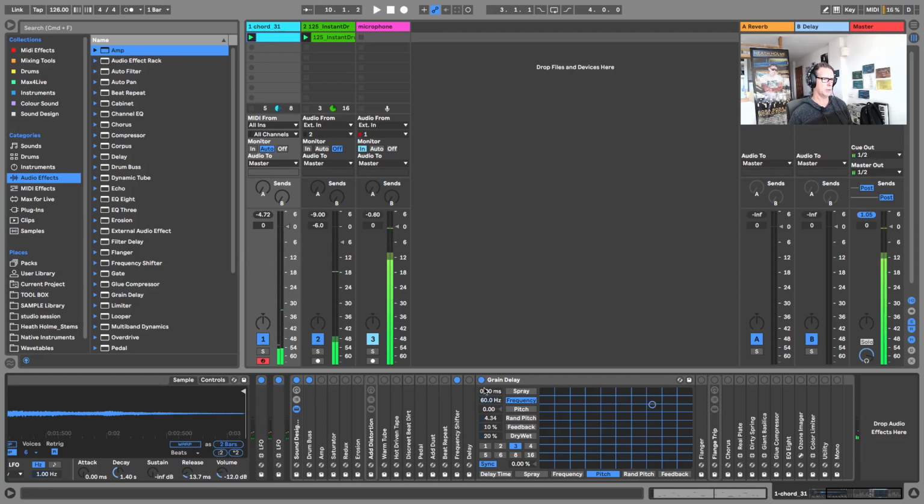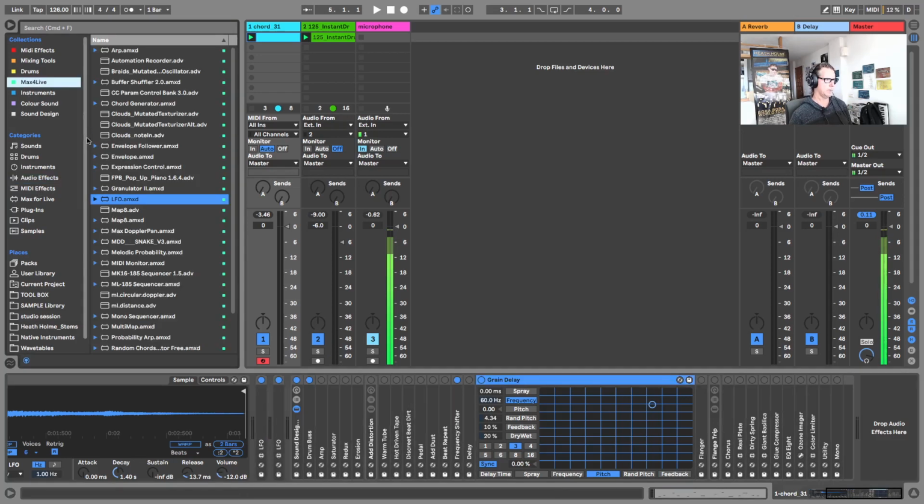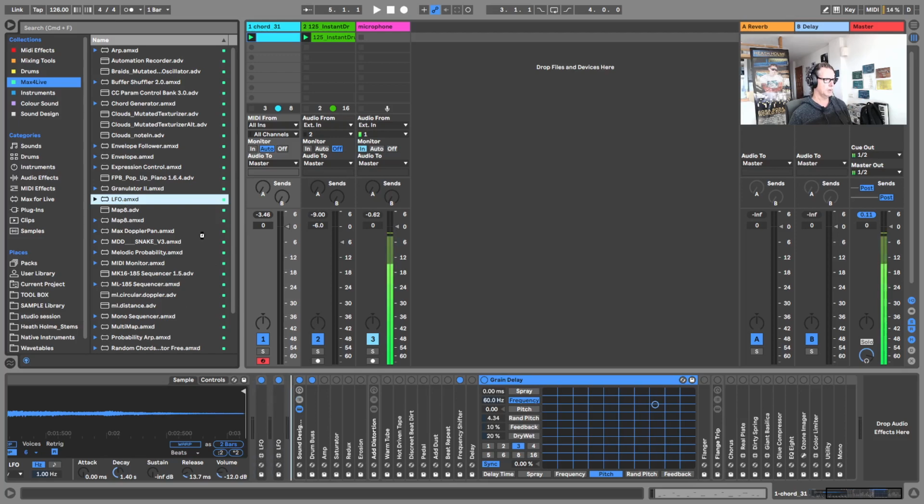That is pretty cool. And we could also try the spray here, bringing a little bit of spray in and out. Again, which is rather cool. So what we could do here is go over to LFOs again. So if we go to Max for Live and we grab a couple more LFOs and drop some new ones in here.